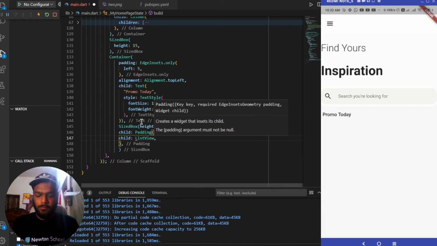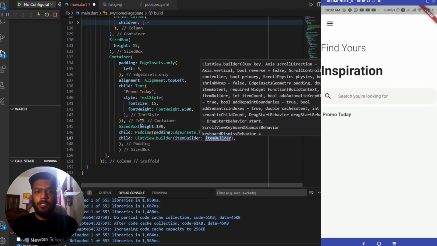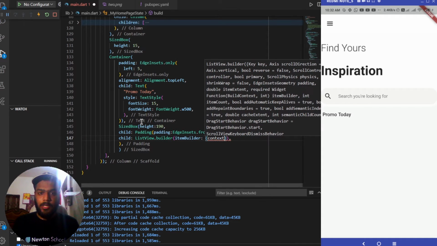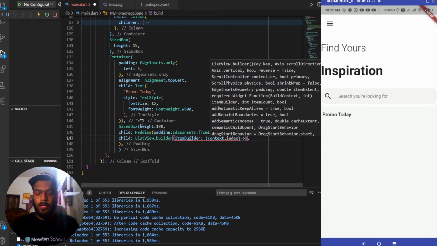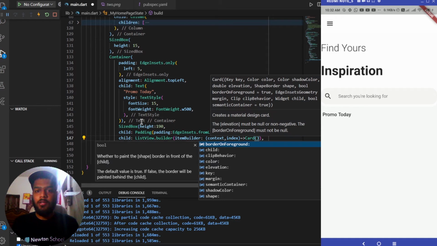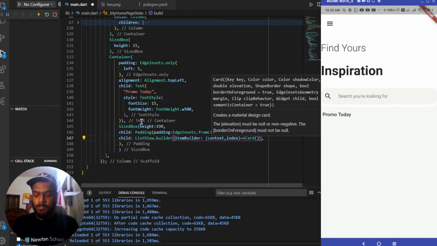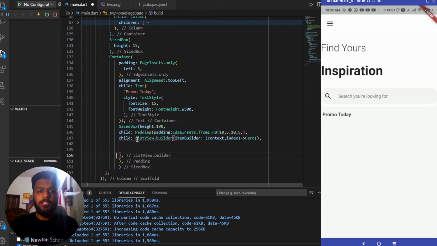Now adding a child to this padding, so it will be having a child with ListView.builder. So ListView.builder takes an itemBuilder. So itemBuilder takes a context and an index, and then it will be returning the widget which we want to display. So that will be of a type Card. We'll be adding multiple things to this card later on, but let's add some more properties to this ListView.builder before completing this Card widget.